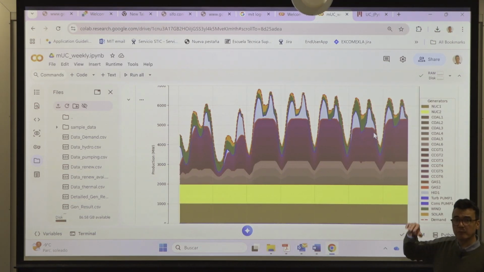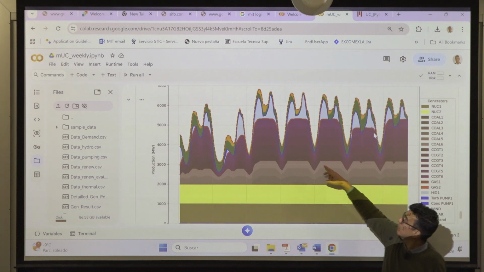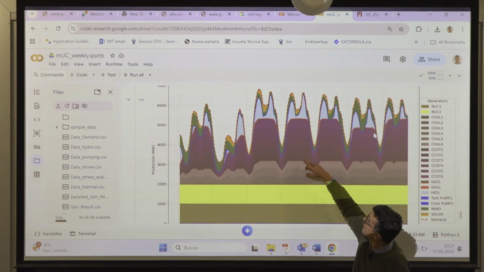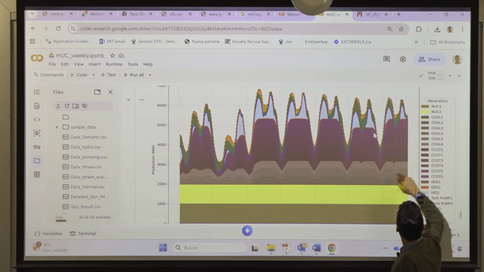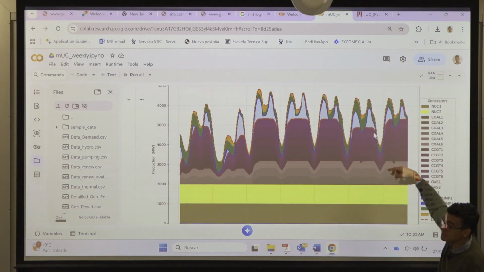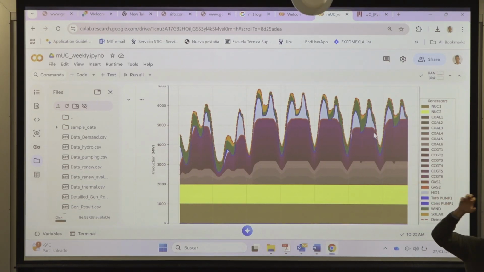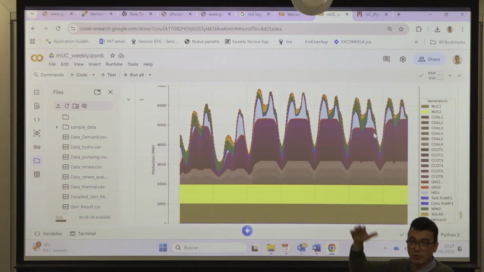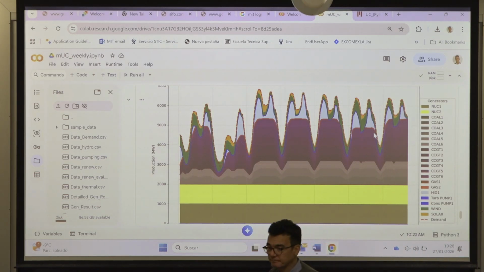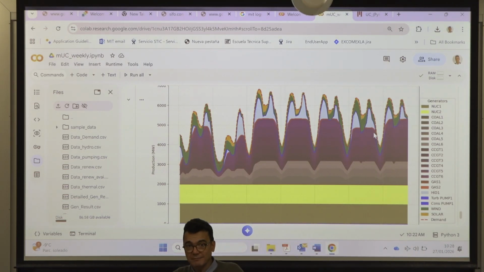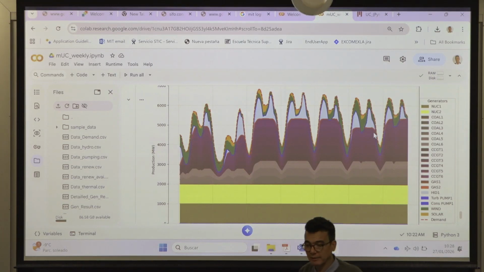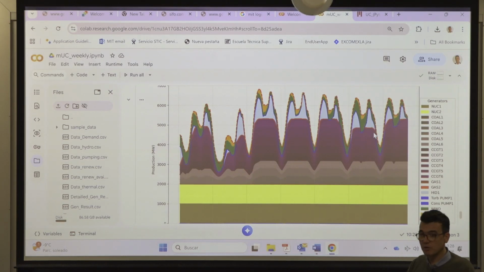Now, from the thermal point of view, what you have here are the combined cycle power plants. This is what we have now in Spain. The thermal generators are basically combined cycle power plants because they have a lower emission rate, and we need them in order to accommodate larger amounts of renewables.